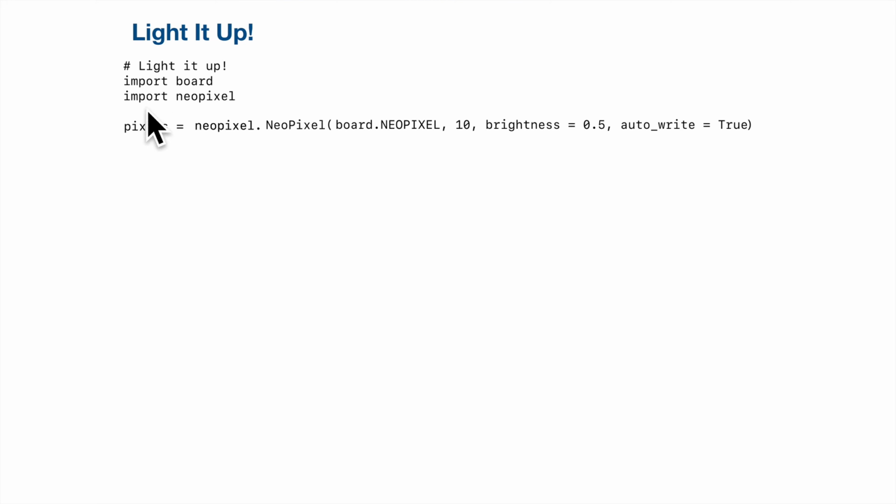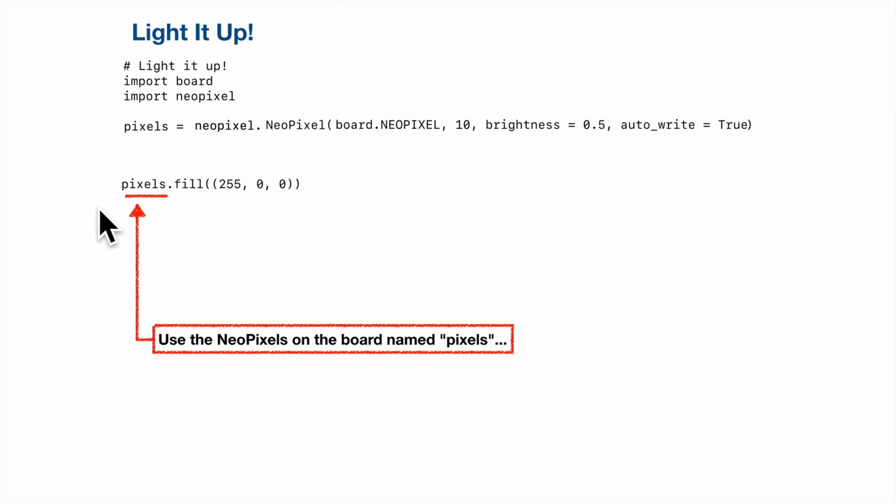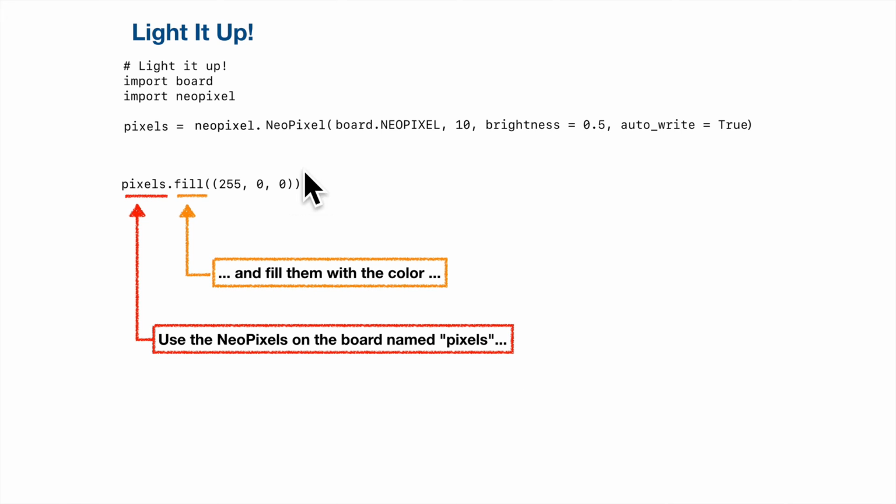To get the lights to do something, we're just going to type in this line. And this line says, hey, go into those lights that we just referred to as pixels, all 10 of them, and fill them with a color. The pixels part here says, hey, those are our 10 lights. The dot fill part is a special command. Programmers call this a method, and this method means fill in the lights with a particular color.